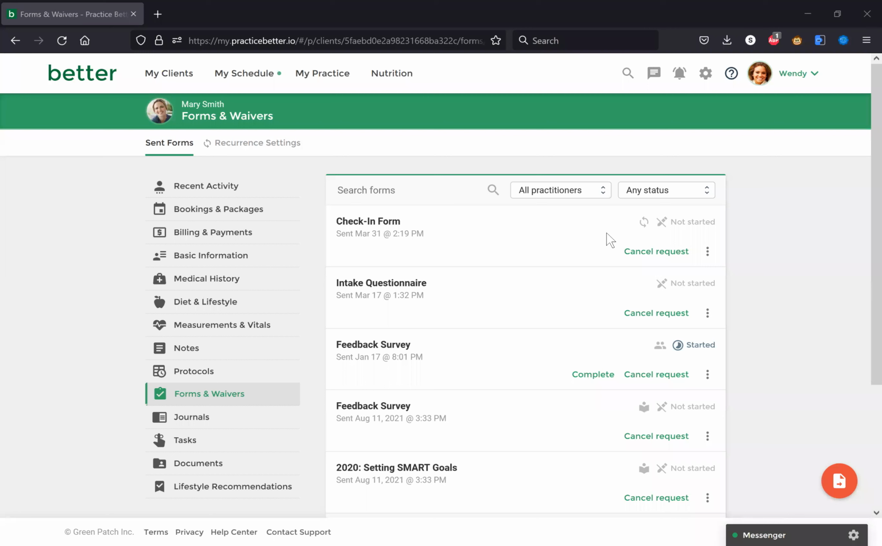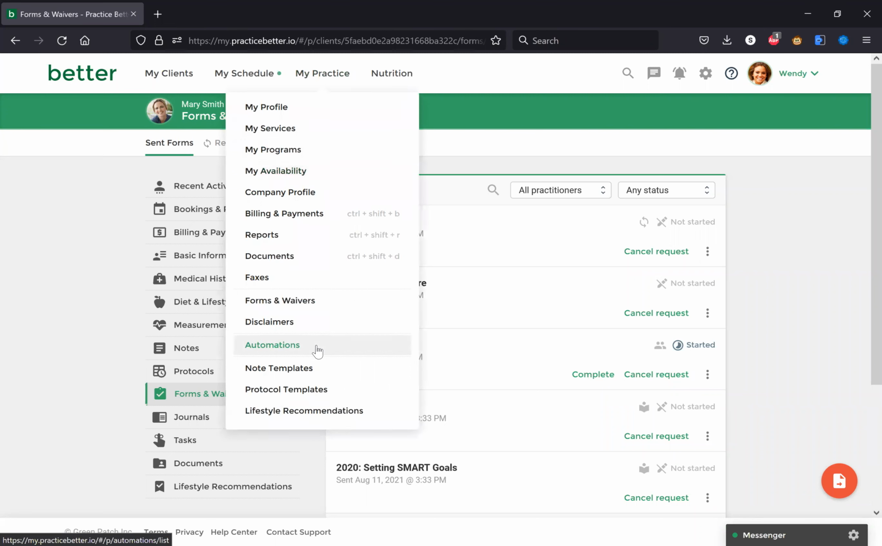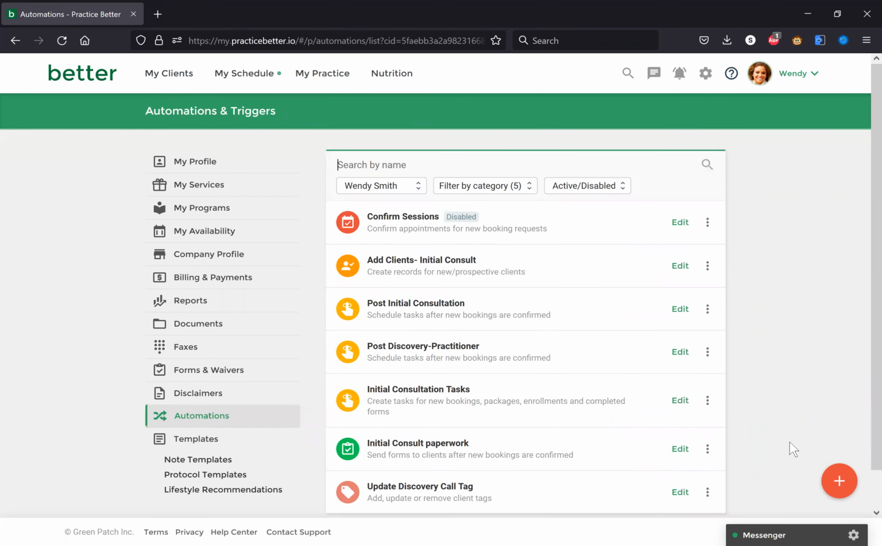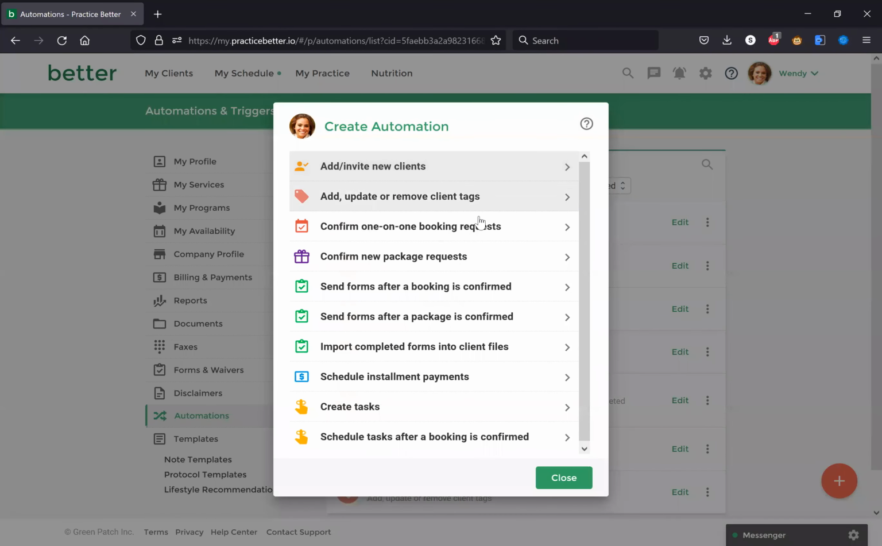So with an automation, you can set forms to send when a session or package is confirmed. For this, I want to use the other form we reviewed, the goal planner, and set it up so that clients receive this form when they book a session with me. To do so, I will navigate to My Practice, and I will just select Automations, which is right here towards the bottom. From here, I'm just going to go ahead and select the red plus button in the bottom right-hand corner, the fast action icon, to create an automation. And when I do so, you'll see you can automate a bunch of different things on the platform, but the one that I am looking for is to send forms after a booking is confirmed. So I'm going to go ahead and click on that.